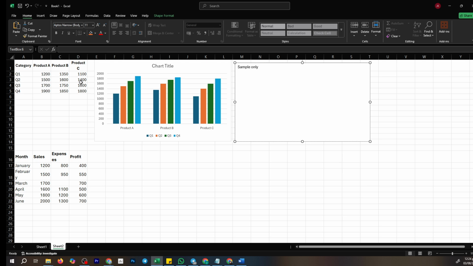And there you have it. You've successfully learned how to insert and customize a text box in Excel. Text boxes can significantly enhance how information is displayed and allow for better organization and understanding of your data. Feel free to experiment with the styles and options available to make your text box suit your needs.